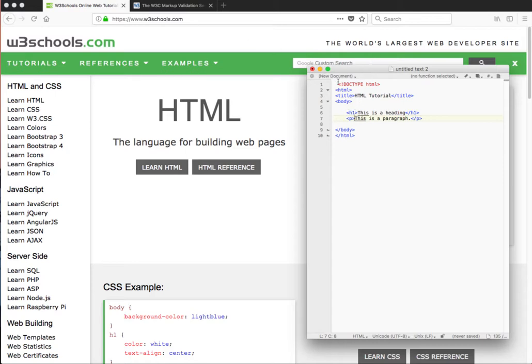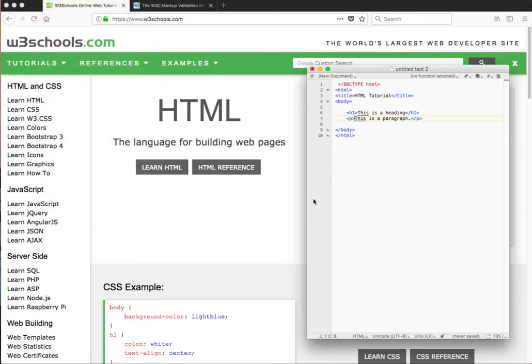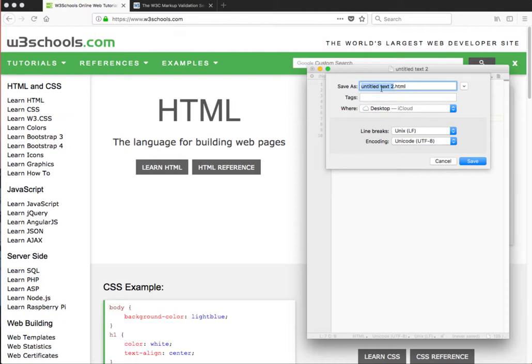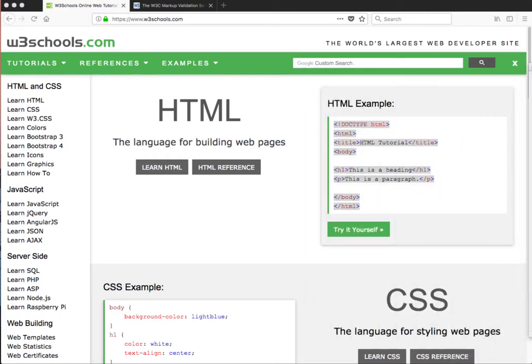But remember, I asked you to always save things as index. So I'm going to save this file on my desktop as index.html. And now I've got a basic web page started. So yay. I'm going to put that aside for a moment.